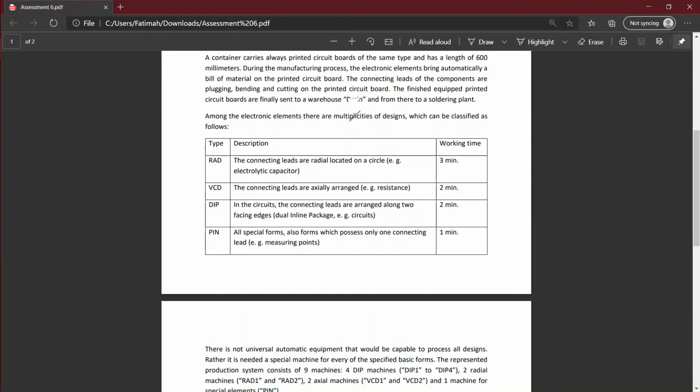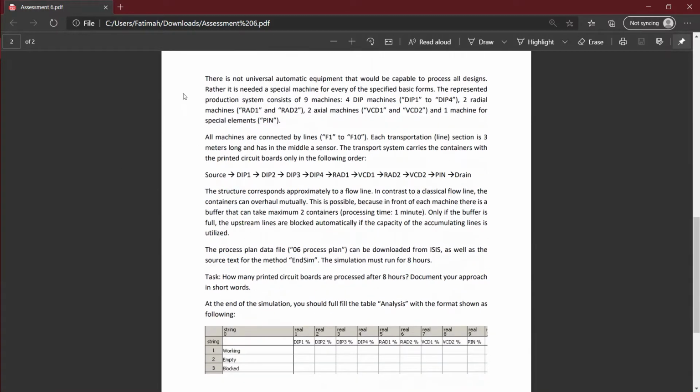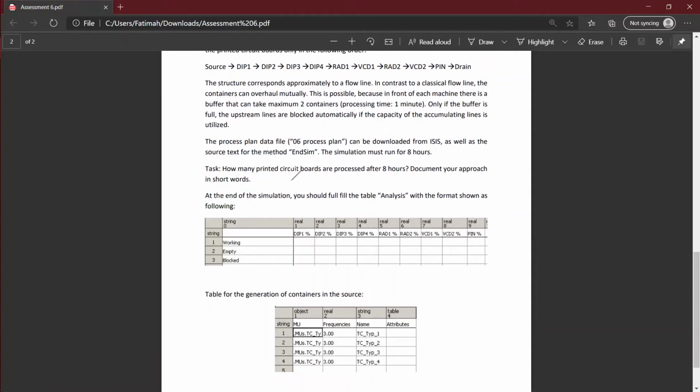sent to the drain. And the tables here show the working time for RAD, VCD, DIP, and PIN. So here shows the information on how we need to construct the directions of the container from the source to the drain. Without further ado, let's build it.